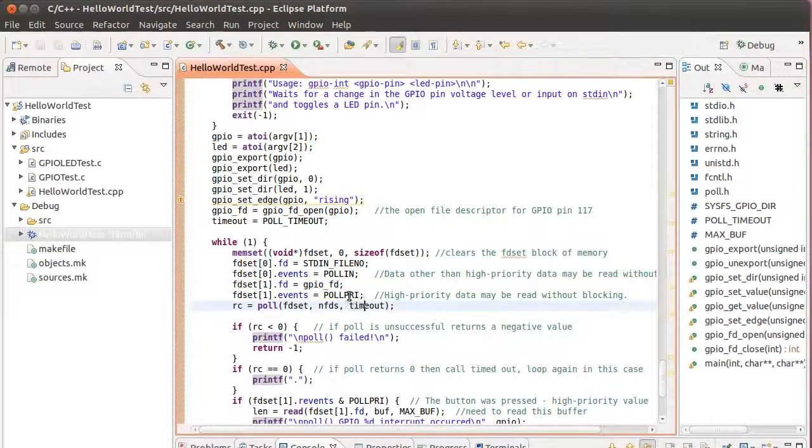So this, in this case, would be high priority data that we may read without blocking, in the case of our interrupt or our poll to our button. And in the case of our keyboard, it's just POLLIN. It's data other than high priority data. And we've just specified that there.